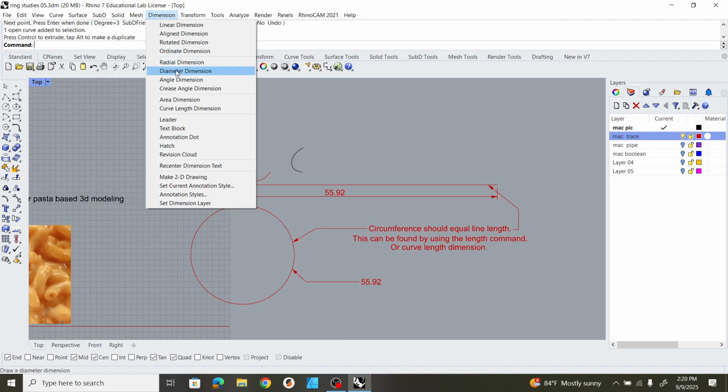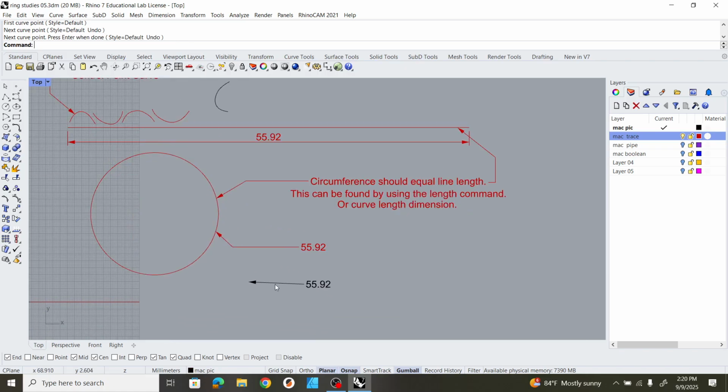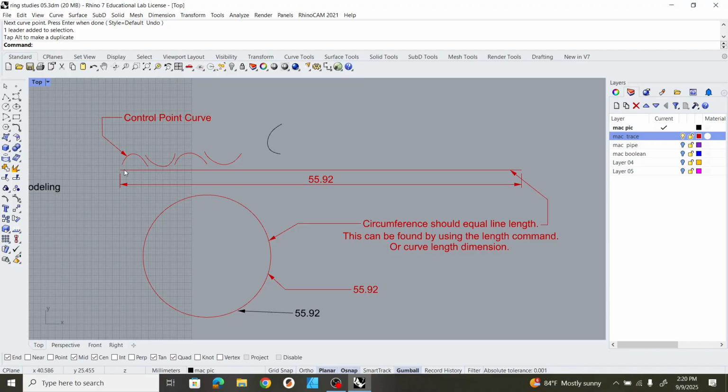to pull off, where's my circumference? Oh, probably just curve length, sorry. So you're going to grab your curve length, and I should be able to just select that. 55.92, so that is what I would make my base curve. That would be the length that I would make that.